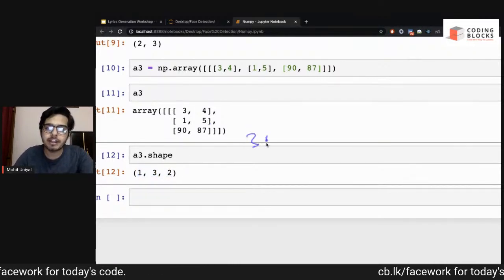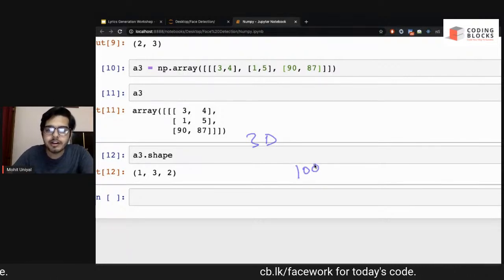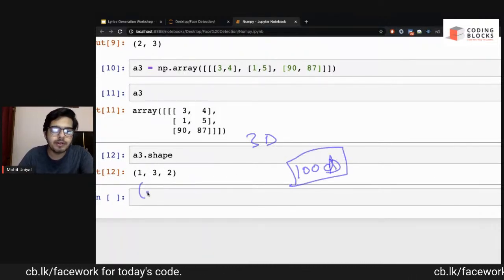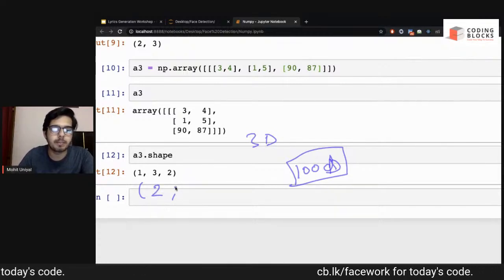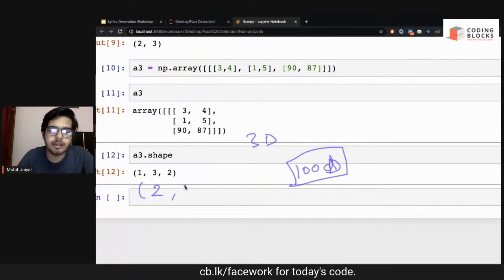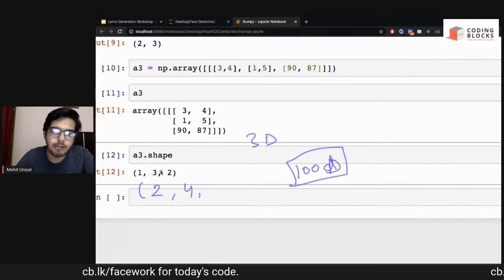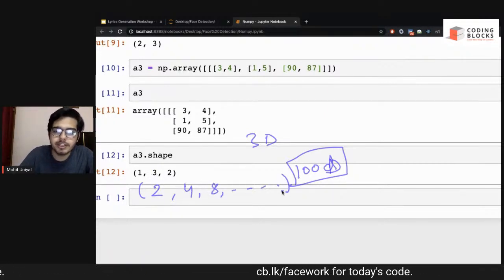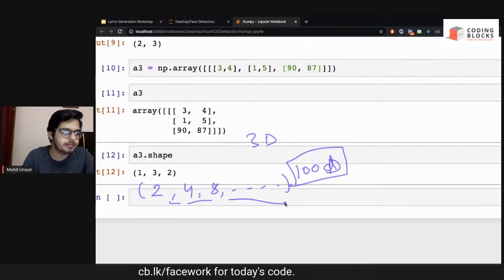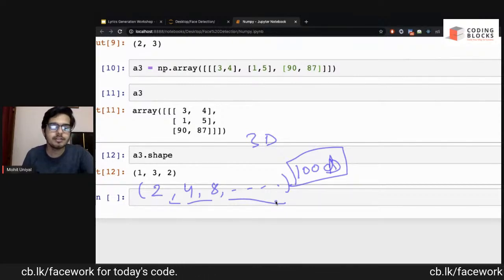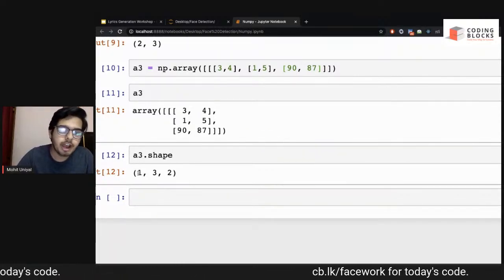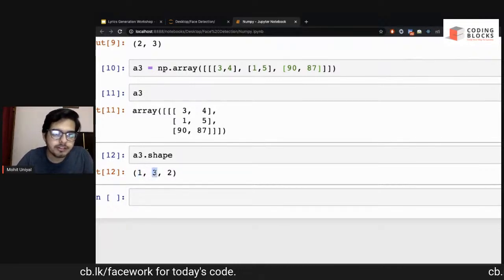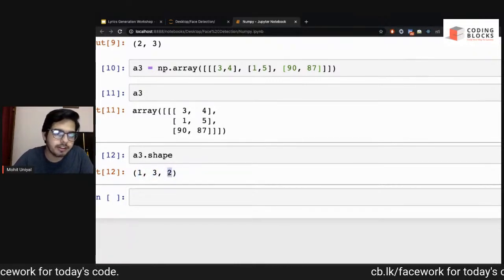So we have 3D, we can have a 100-dimensional array as well. At that point, you can say how many rows are there and then how many columns are there. The first is how many elements are in the second index, how many elements are in the third index, and the same way till 100 dimensions, right? So this one represents how many elements are in the first dimension. This represents how many elements are in the second dimension. This represents how many elements are in the third dimension.